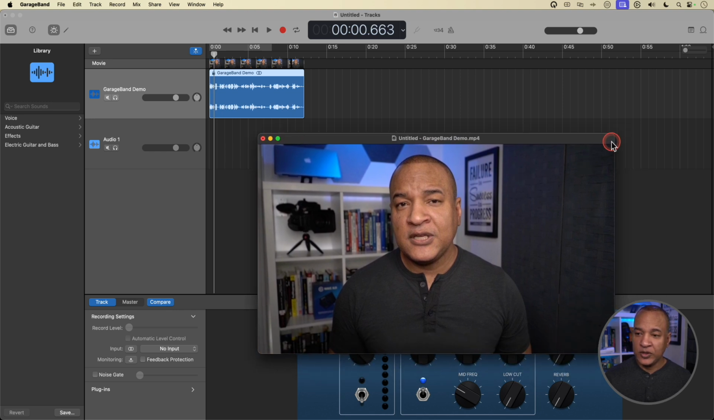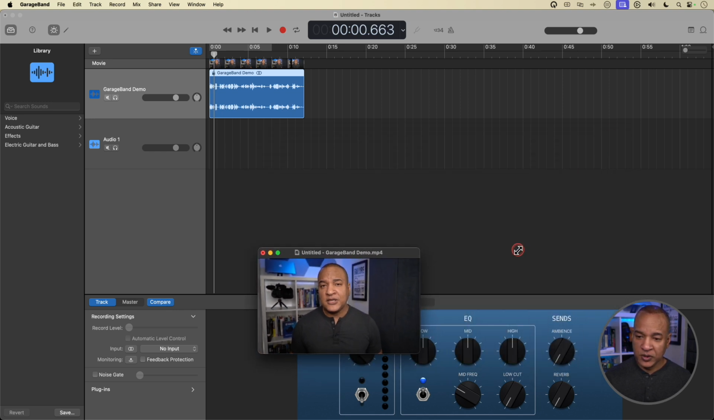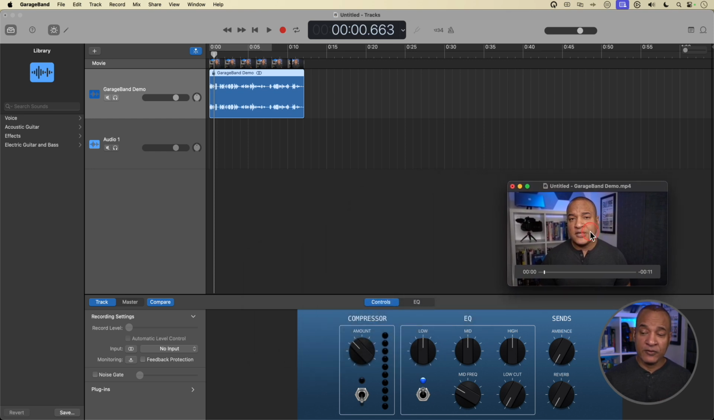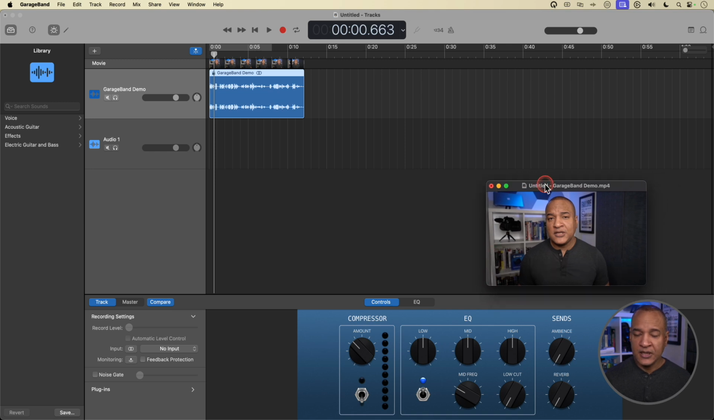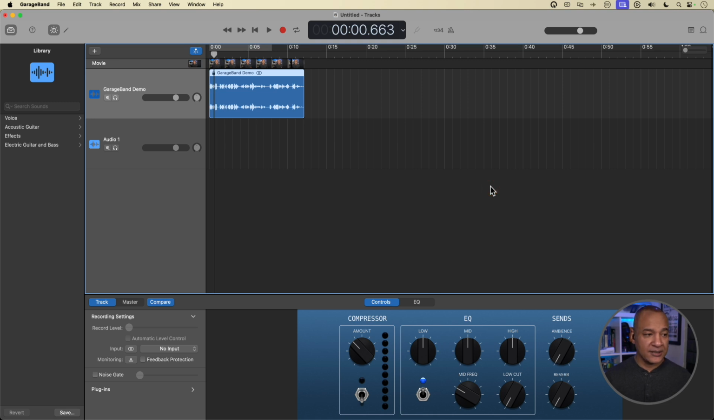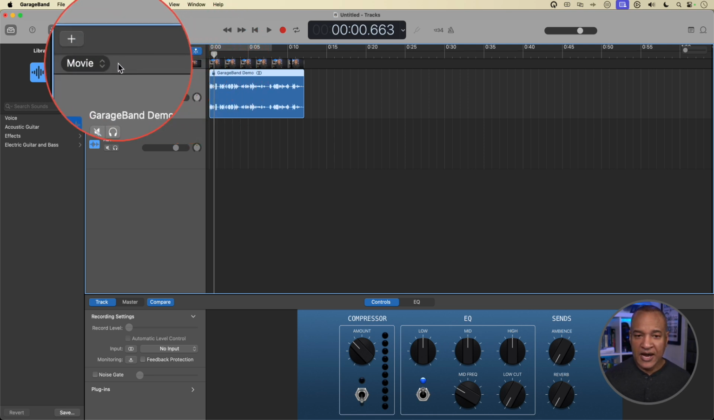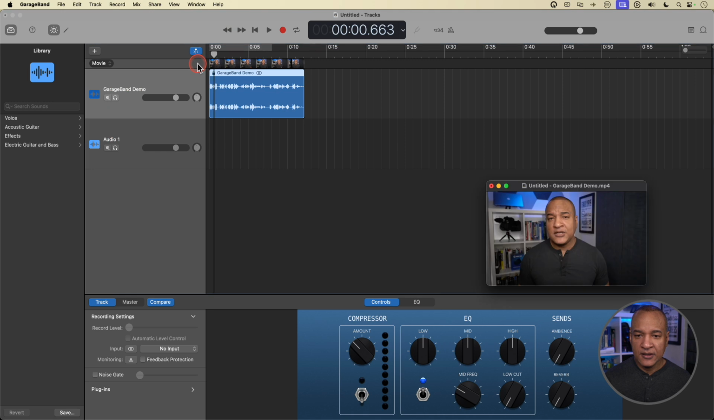You can resize this window if it's in your way. You can shrink it down. Usually you want to move it somewhere. You want to have it there for reference, but you can just adjust it. And if for some reason you close this window and you're like, oh no, I lost it, how do I get it back? There's a little thumbnail right up here in the movie track. You click on that, it brings back your video.